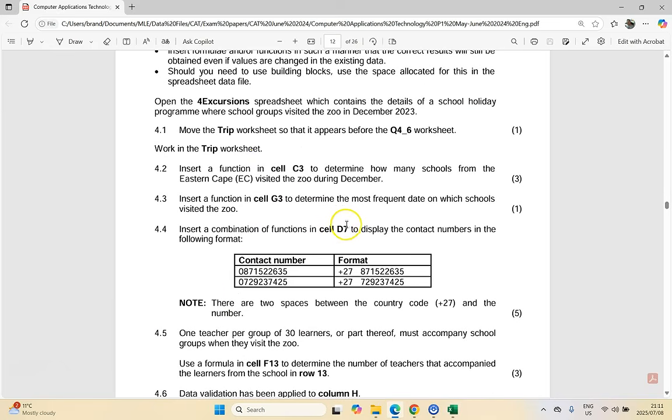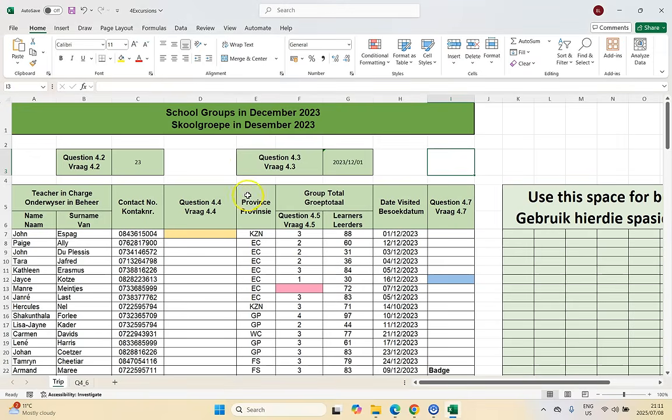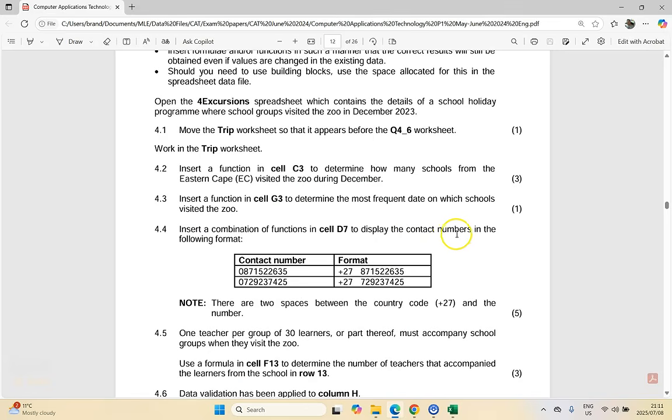Ooh, combo deal. Cell D7. D7 is D7. That's over there. Boom. To display the contact numbers in the following format. So that's the contact number. We want it to look like this. So we want to have a +27 with a space.